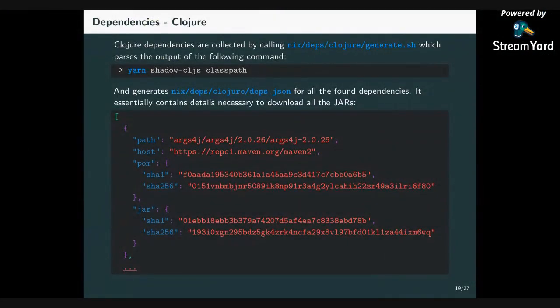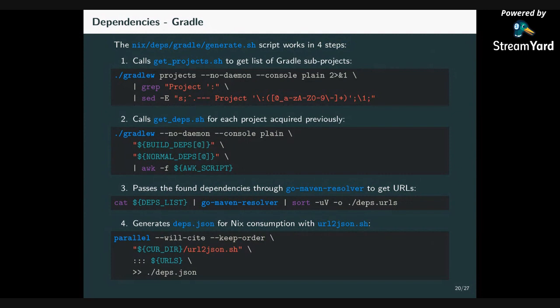Now this isn't that bad. What's really bad is Gradle, and this is the thing that annoyed a lot of developers and took a while to fix. The Gradle dependencies are much trickier to manage, and what we do is essentially we also have a generate.sh script, which also has to find dependencies like the way we do with Clojure, with the class path. But what we do is we do 4 steps. We call Gradle projects in order to get the list of all of the sub-projects, like React Native projects, plus ours. Then we call Gradle again with those projects and some additional arguments in order to get their dependency trees, and we parse that with AWK for a nicer output.